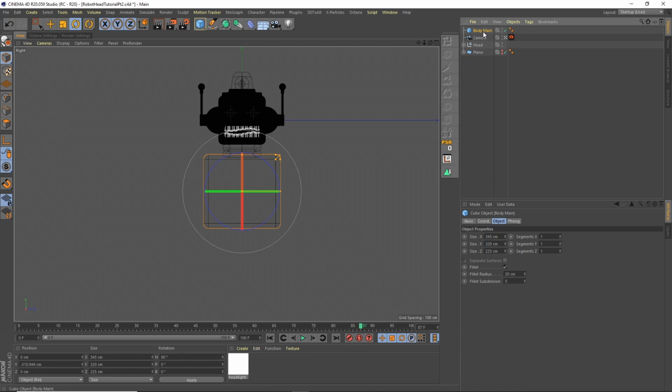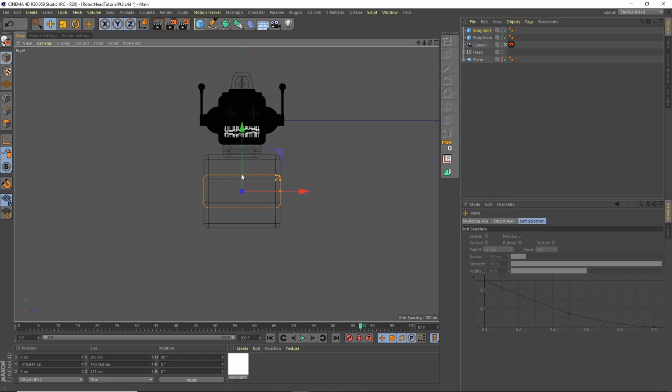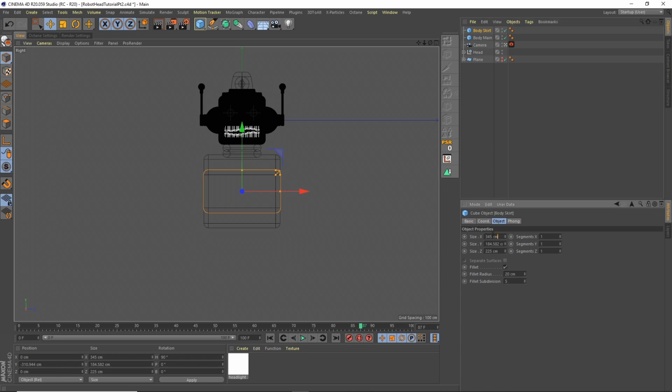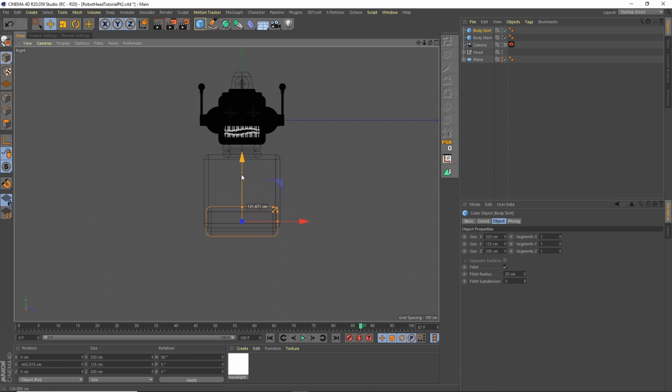Then I'm going to copy that, and I'll call this one skirt. It's like the bottom piece of the robot where his legs will go into. Let's actually change the dimensions on this one. We'll make this 320 by 125 by 200. Okay, and we'll have that so it's just sitting on that midway line.